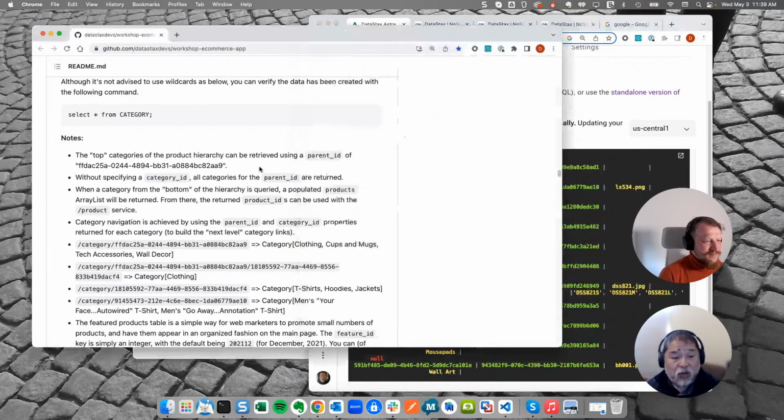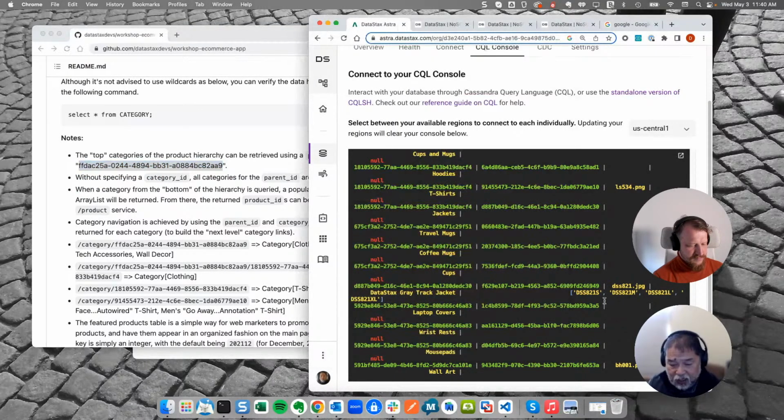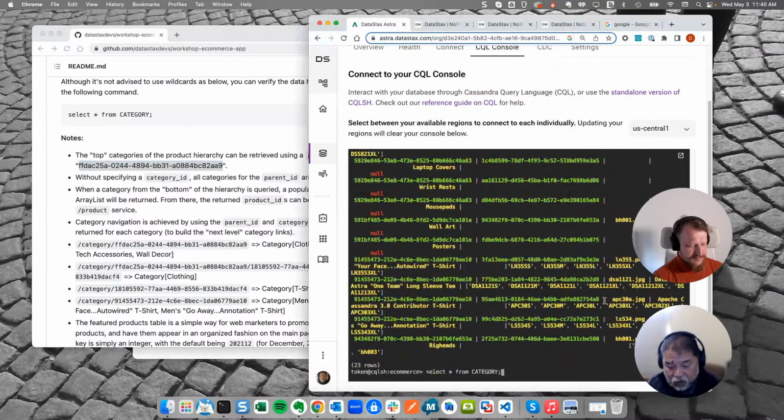Another thing you can do, it says the top categories of the product hierarchy can be retrieved by using a parent ID, and it gives the parent ID, the UUID. So let's try that. Select star from category where parent_id is equal to this.